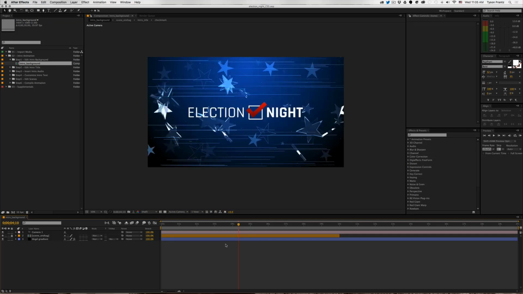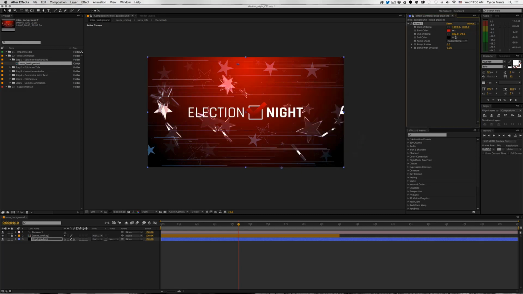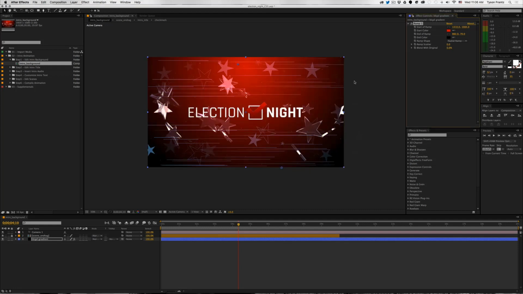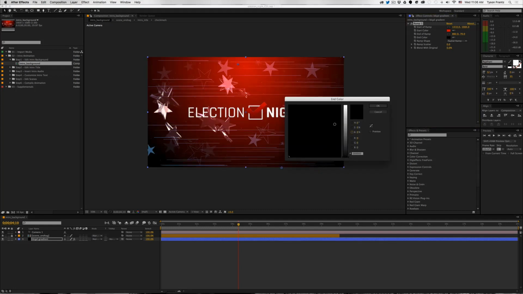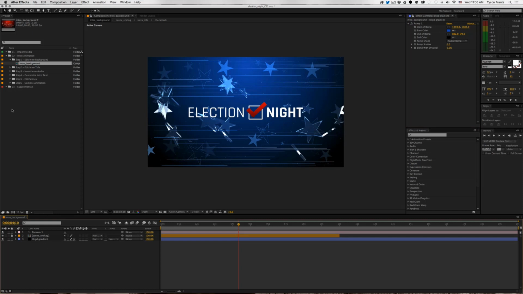All we really need to do here is customize the look of the background, which changes the entire look of the open. If we don't like this blue background and we wanted something like a red background, we could even do gradients here, like a red to blue gradient, or a dark red here. So we can change the overall look of the open by simply customizing the color of the background. That's really all we need to customize in this intro background composition.